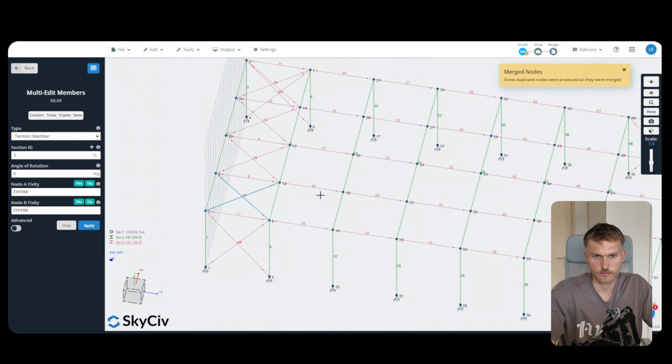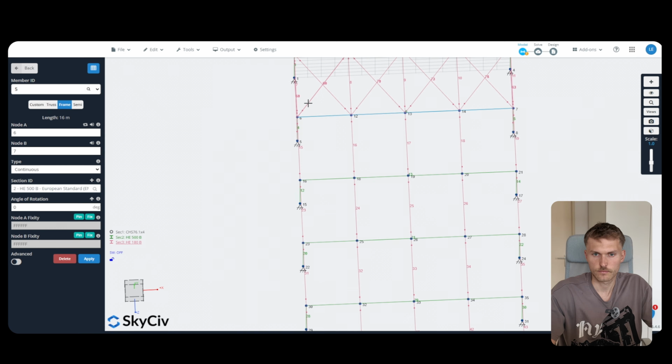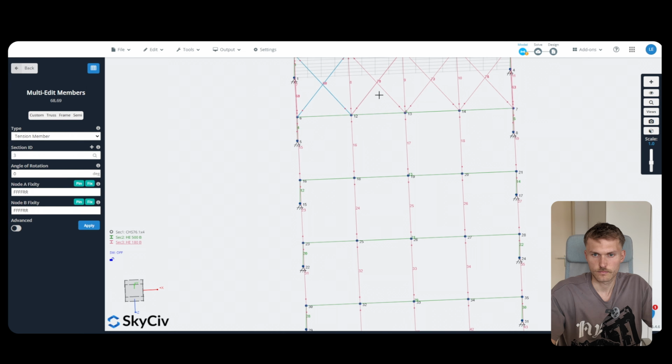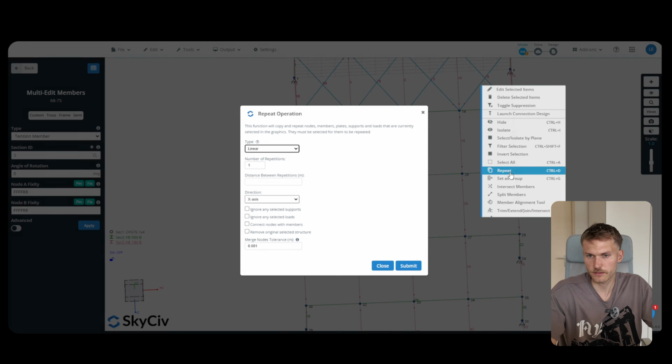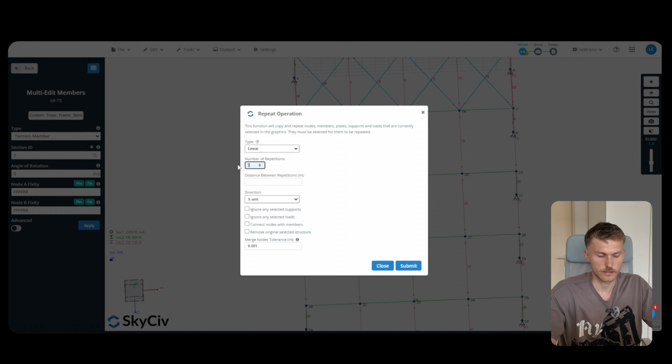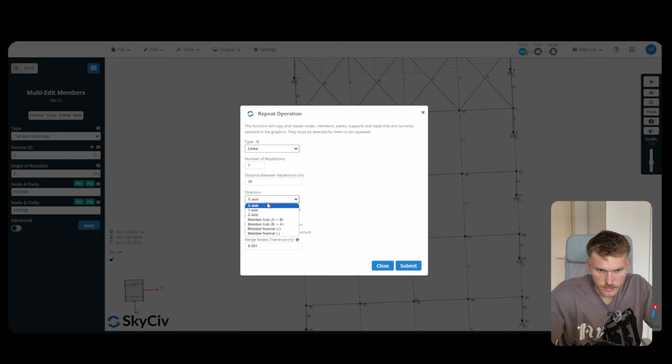Alright, great. Now we're selecting all of these wind braces. Click on duplicate, on repeat. Number of repetitions 1, distance 30 in the Z axis. Submit.